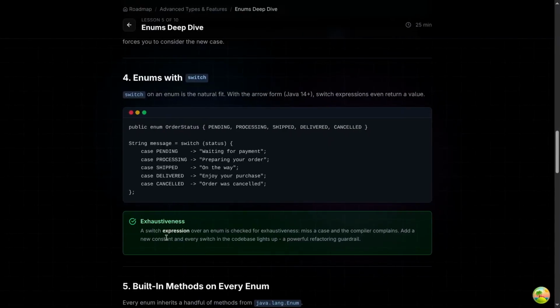Exhaustiveness. A switch expression over an enum is checked for exhaustiveness. Miss a case and the compiler complains. Add a new constant and every switch in the code base is flagged. A powerful refactoring guardrail. So this one is very powerful.